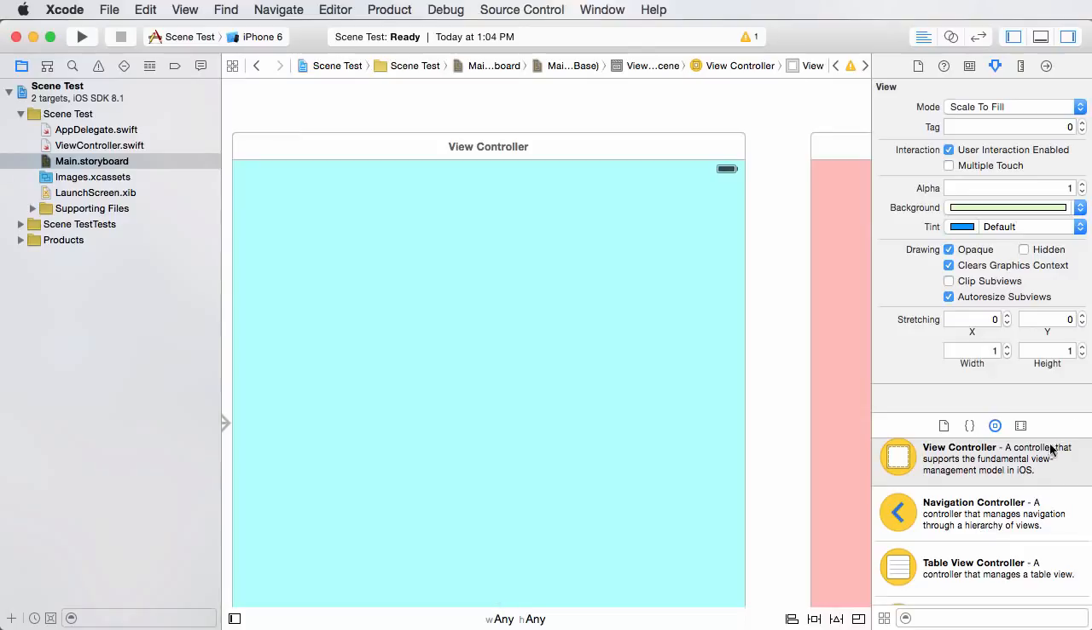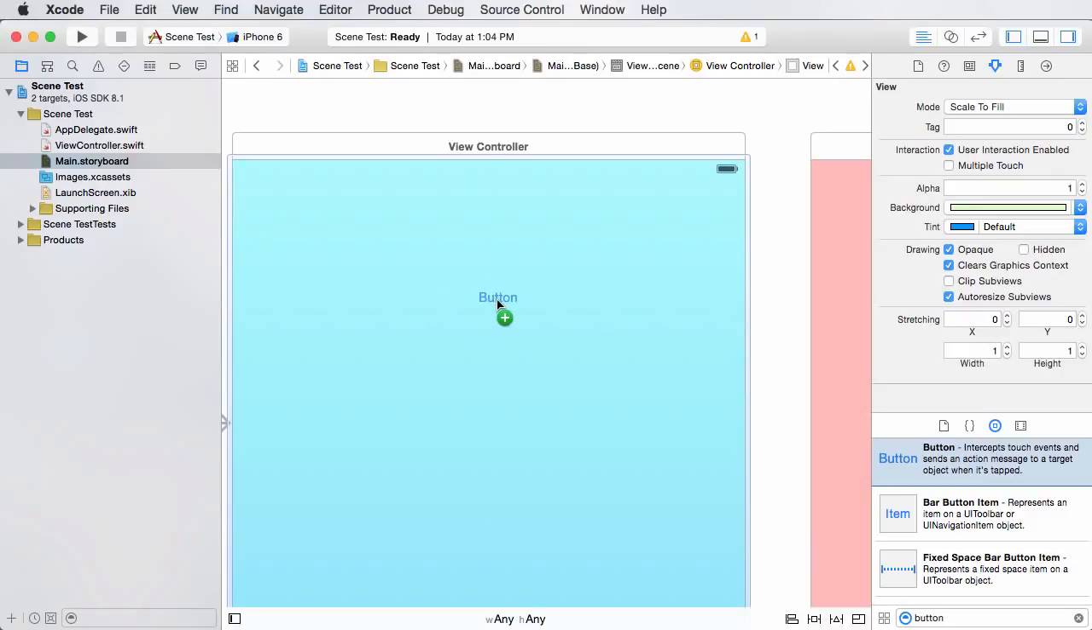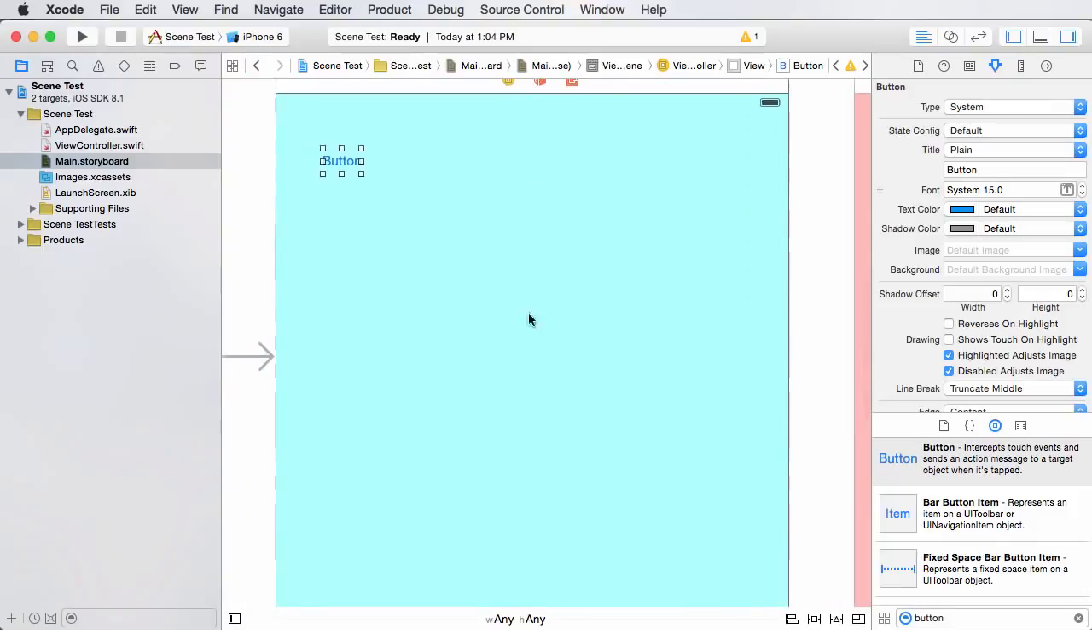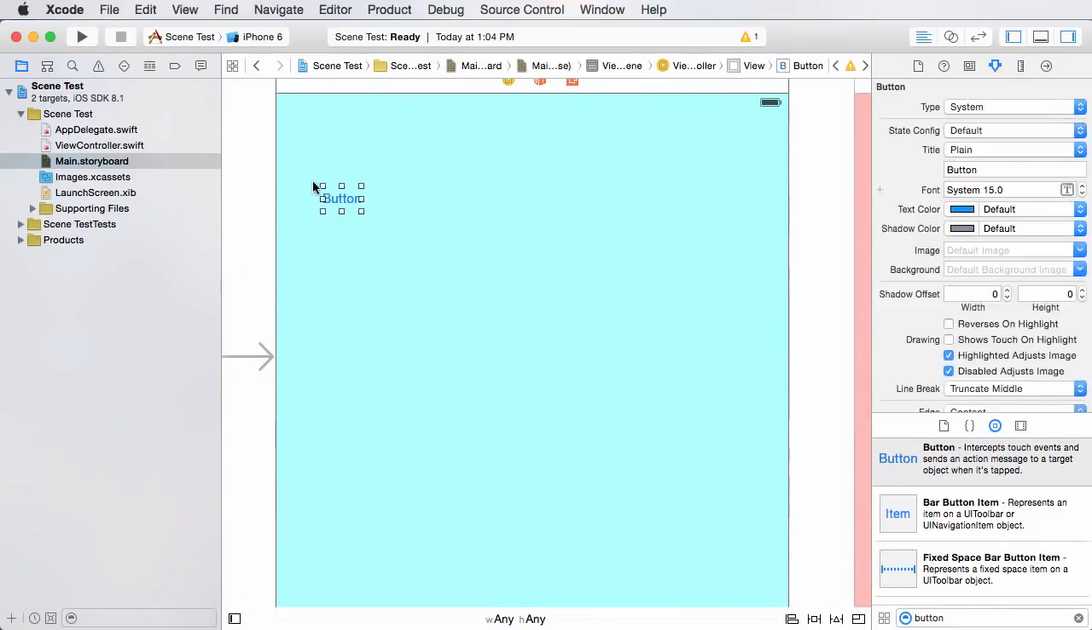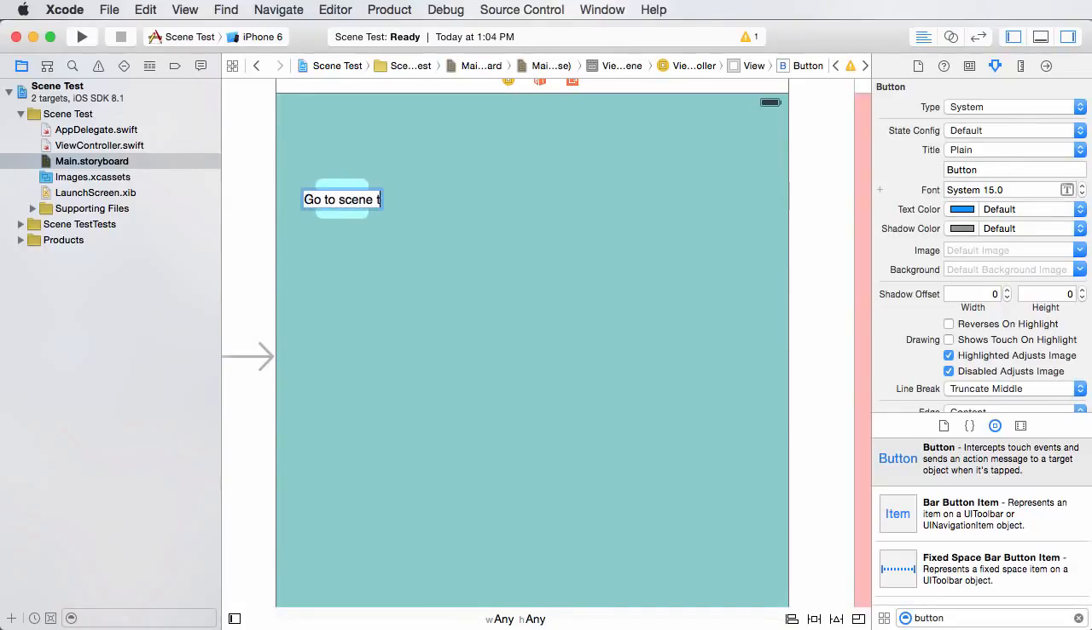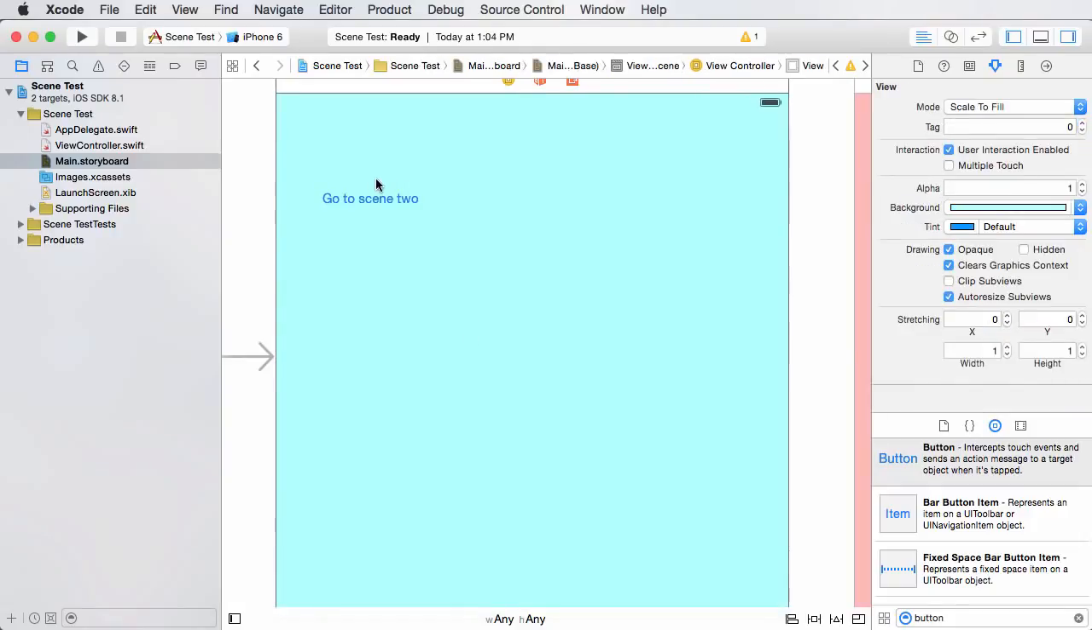For this example, we will have the user click a button. So type in button and drag one out to your very first scene. Since I'm not using proper size classes or layouts or anything like that, just stick it in the top left, and then whenever we run the simulator, we can see it. Change the text on this to go to scene 2. Alright, that looks good right there.